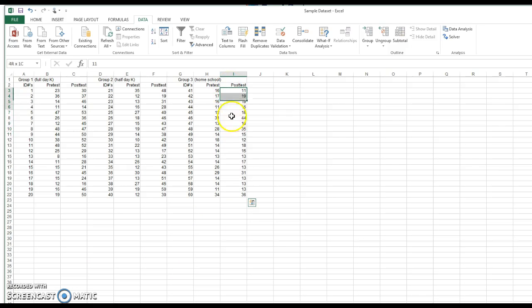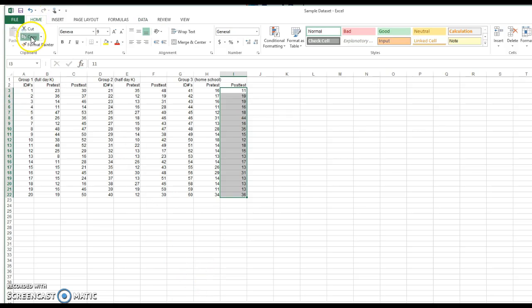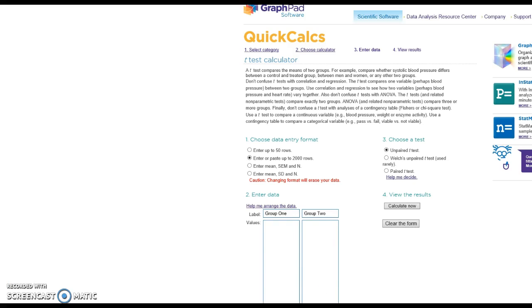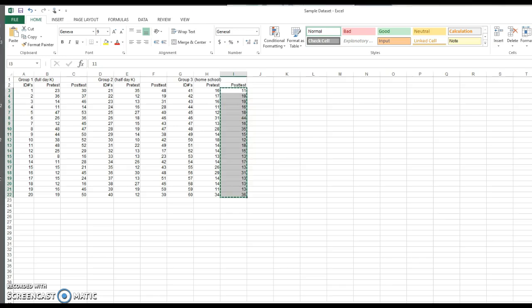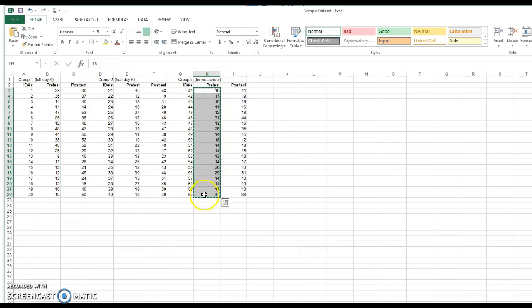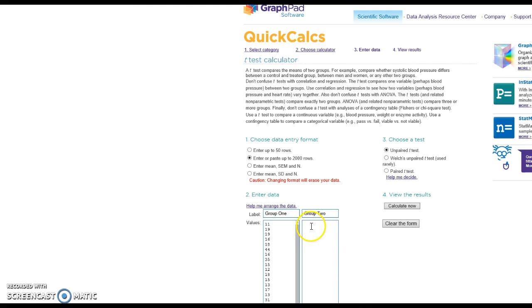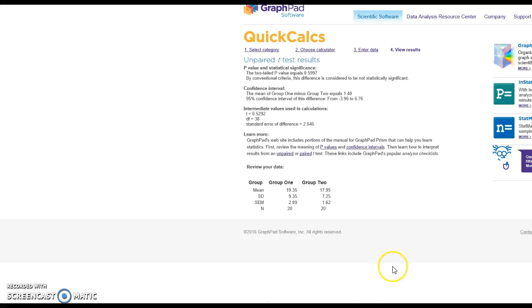I'm going to put the post test in first because I'm expecting the post test to be bigger. If that makes sense, I want to do the bigger minus the smaller because when you do this kind of a test, it's group 1 minus group 2. So there's group 1, which is going to be my post test. Group 2 here, I'll copy, is going to be my pre-test. Okay, and let's calculate. Okay, so here are our results.